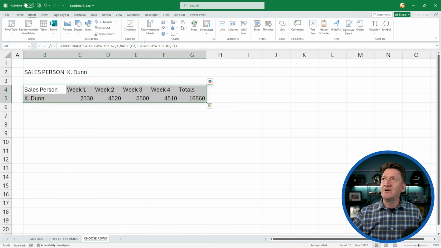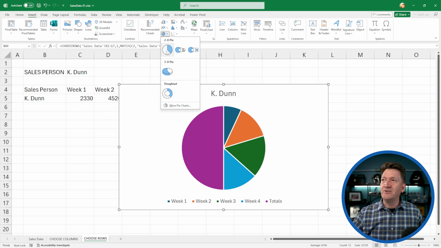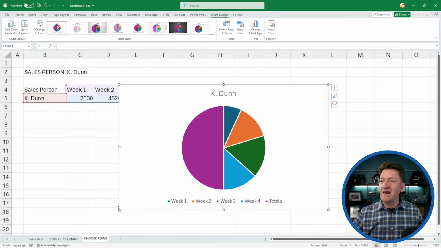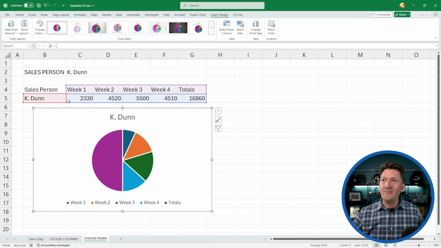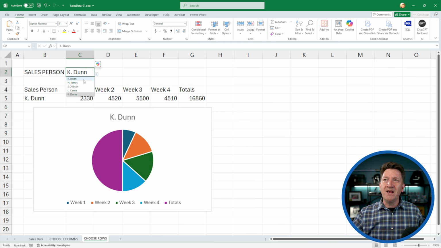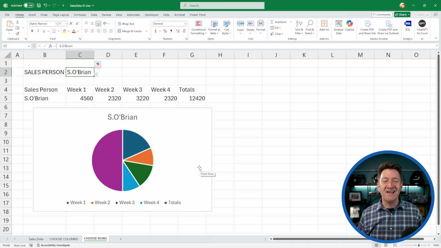I'll go to Insert, and I'm going to create a chart. I'll do a pie chart here. Here's K. Dunn's pie chart. Right? Let's put it down here. And if I come up here and I change the name, let's go R. Smith. I've now got R. Smith's data. I go to S. O'Brien. There's S. O'Brien's data, and so on. One formula, dynamic, creating super slick dashboards, dynamic content, and really impressing your boss and looking for that raise.